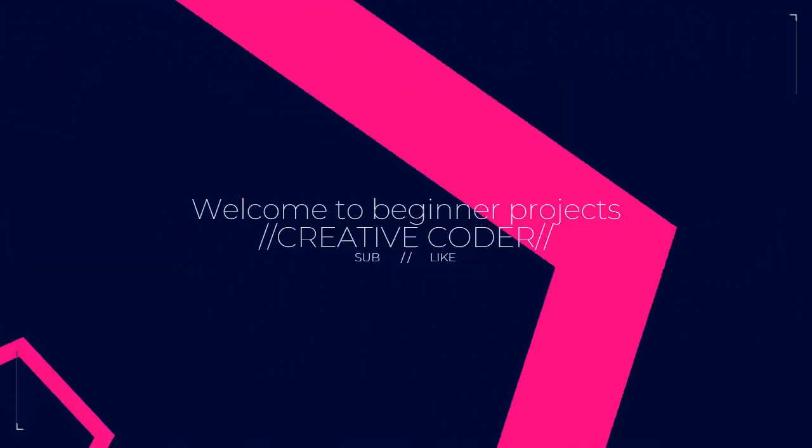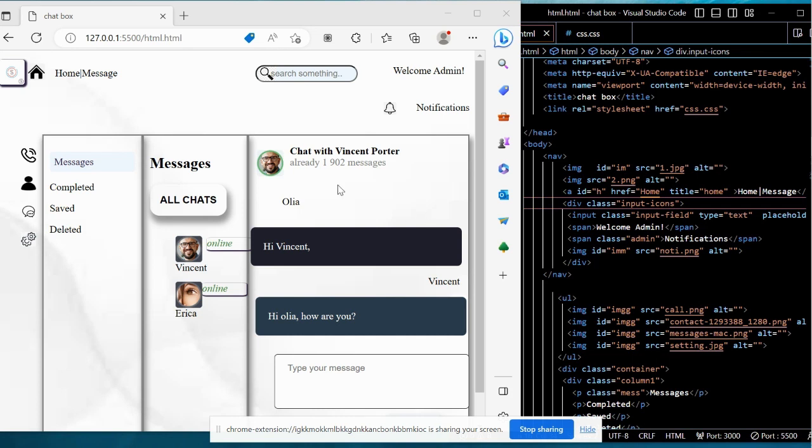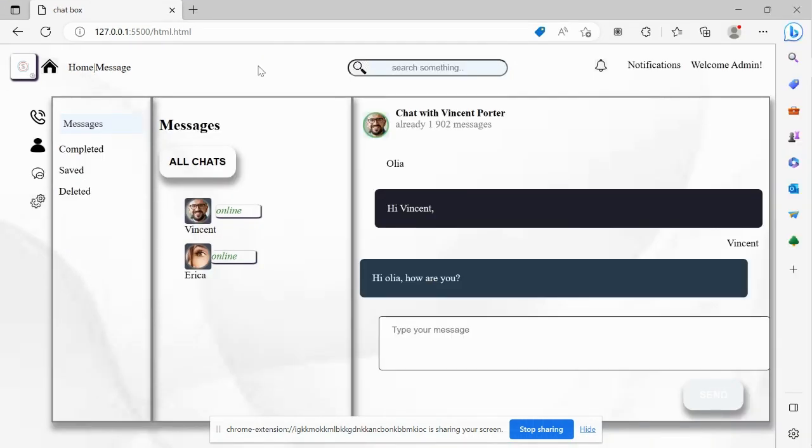Chat box with the HTML and CSS. So in the previous video, I showed you this page complete. That's a navbar and a searching bar, and these are all the main options in the chat box you have before. And these are all chat box.